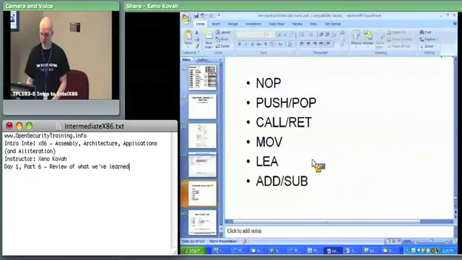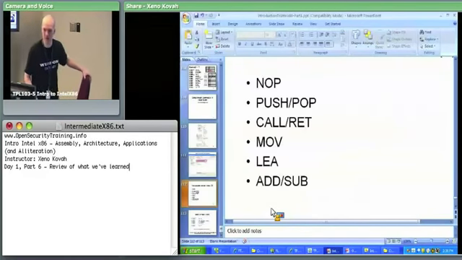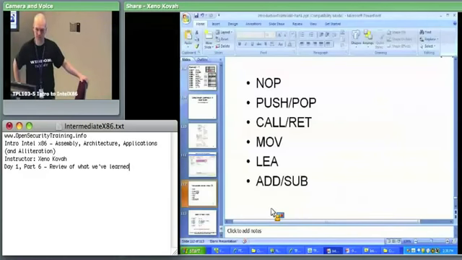All right, LEA, Katie, what's the LEA? First, what's it stand for? If you know what it stands for, then you may remember what it does. No cheating. It's load effective address. So what does it do? It's in brackets, but it's not in memory. It will do the function within the brackets.